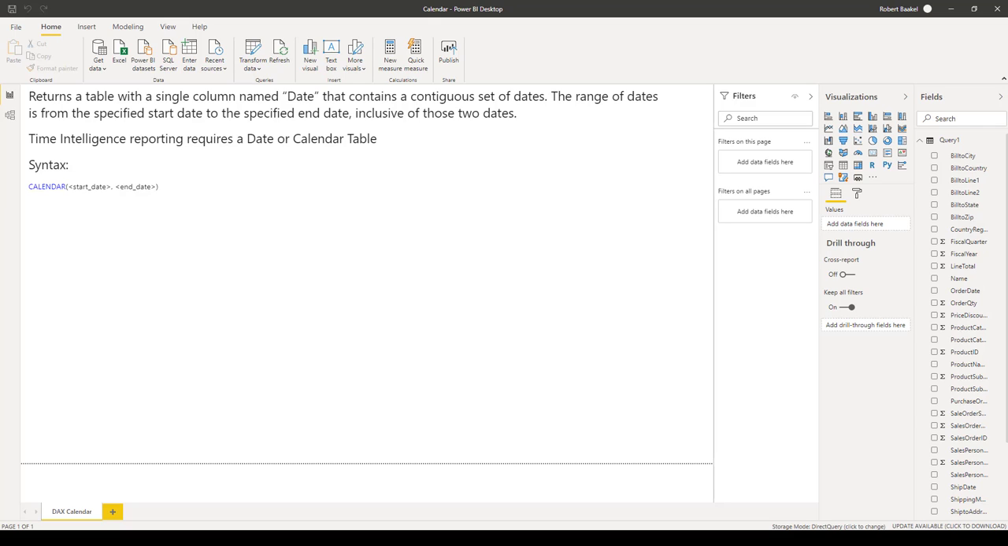In this video, we will review the DAX Calendar and CalendarAuto function. So for the calendar function, it returns a table with a single column named date with a continuous set of dates. The range of dates is from a specified start date and a specified end date, including the start and end dates.